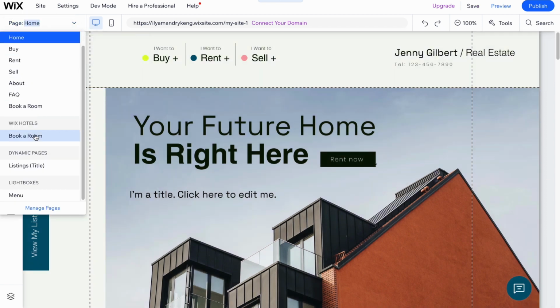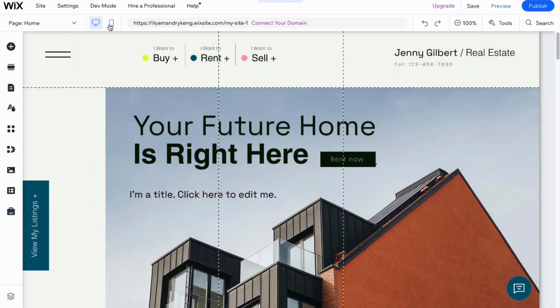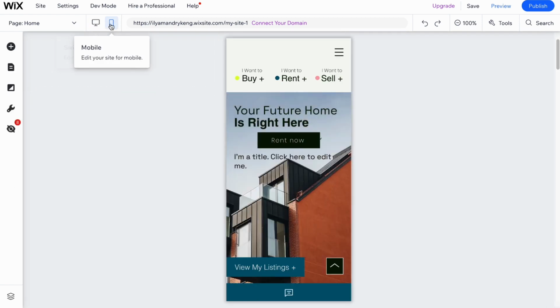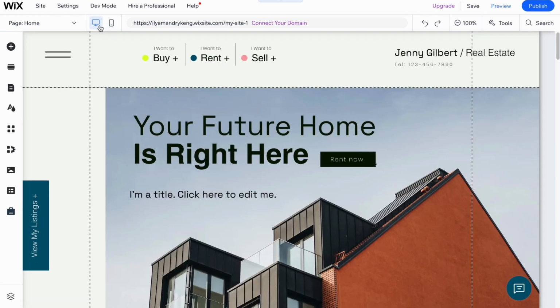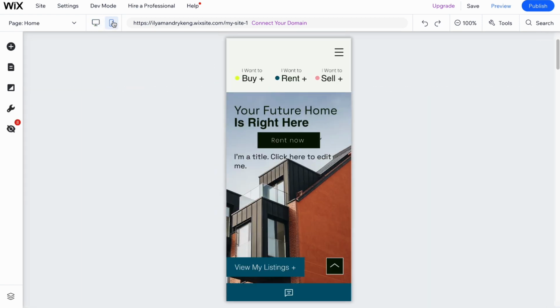We can switch between pages here. We can switch between different views, from PC to mobile, and it will help you create a responsive website. If you want to see how it will look on different devices, I recommend you switch between the different views. Probably you'll have to fix something, add something, or change the location of different elements. Also, we can see the link, we can undo and redo our actions, and we can zoom in or zoom out.